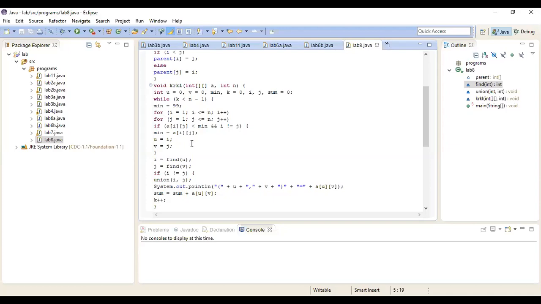Then I update my minimum. After updating, since this particular value is less than minimum, I update the minimum value to the new value. Then u will be i and v will be j. That is, I am creating a path from i to j. That is, suppose this is 2 and this is 3, I have an edge from 2 to 3.